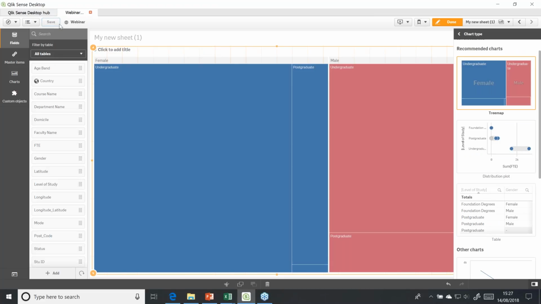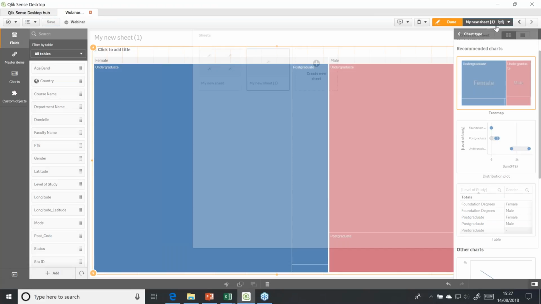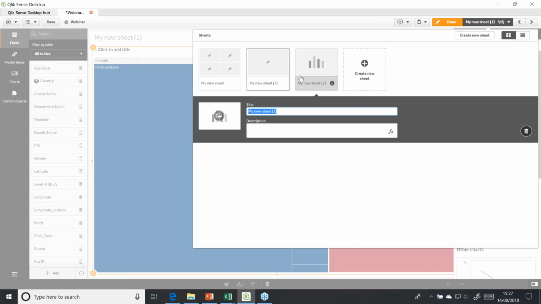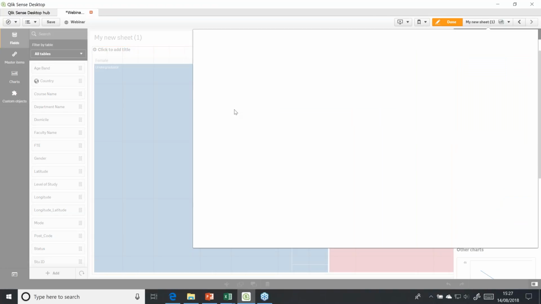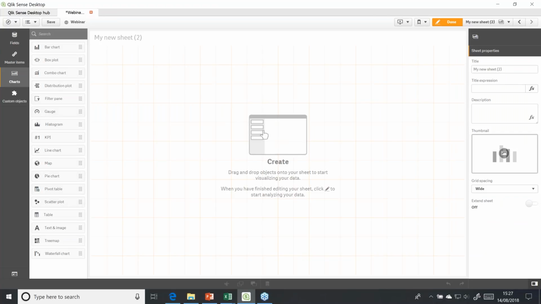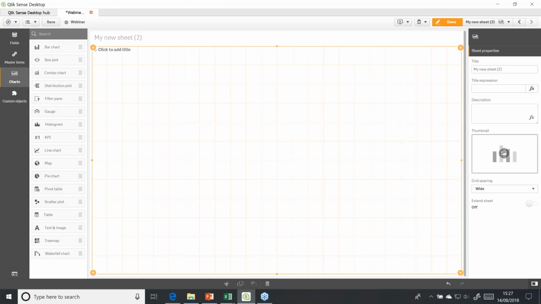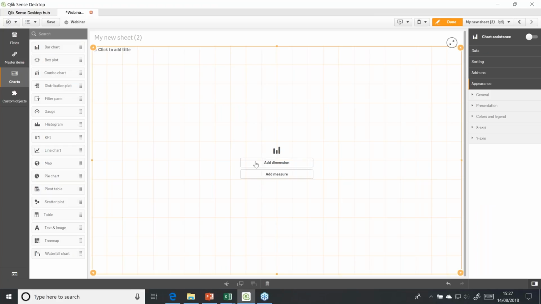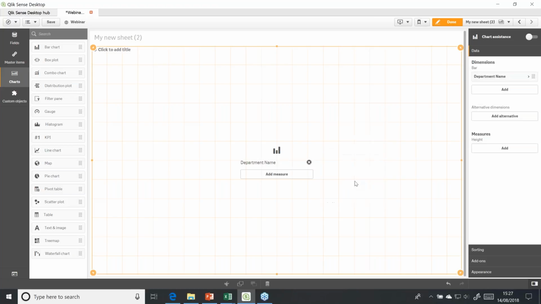So I'm going to save that, and I'm going to go and create another sheet and show you the normal boring way of creating a chart. So charts down here. I want to create a bar chart. I'll move it onto the canvas. But you can see Qlik Sense simplifies everything. It prompts me: add a dimension, add a measure. So I'll add a dimension, department name.